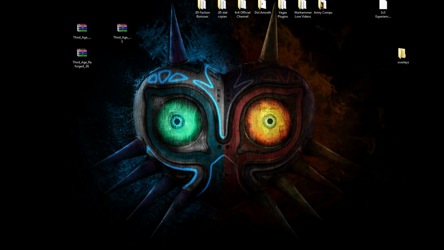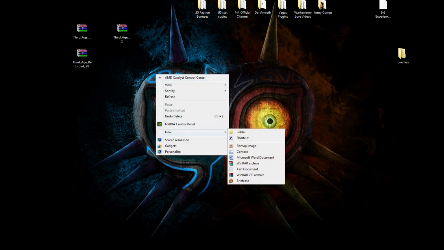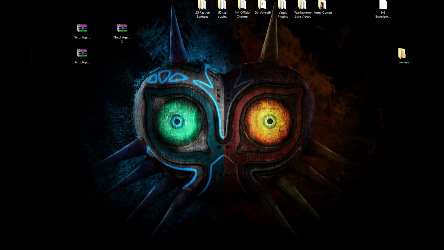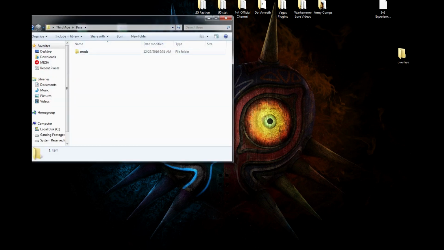Now, the best way of doing this, and I think it's the best way because, one, there's very little confusion involved, and two, then you'll have a working copy of whatever the latest version of the mod you want to install is available in the event that you need to reinstall things. So, that being said, as you can see here, I have Third Age Reforged 3.2 right here.